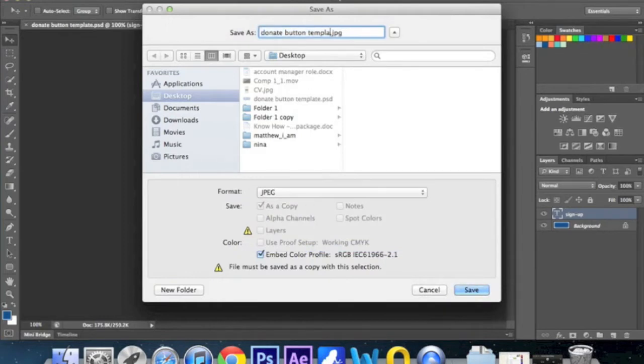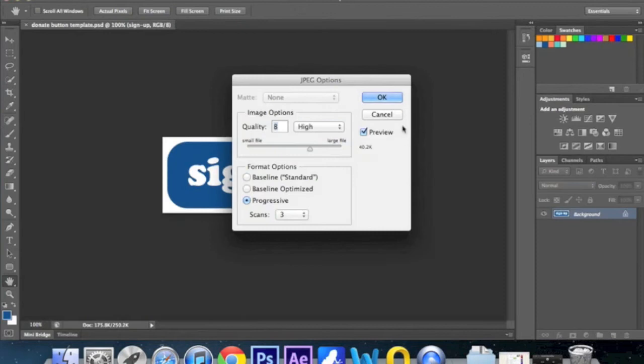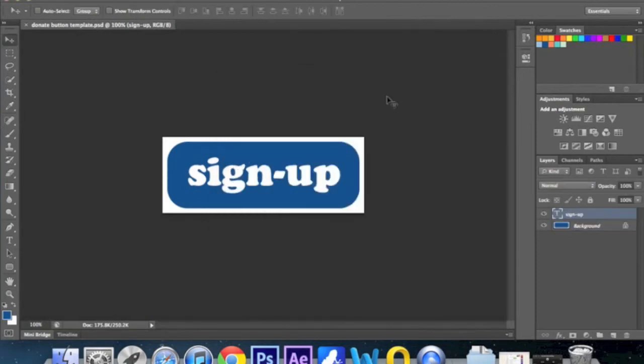And then I'm going to save it as, well, I've changed it now to a sign up button. So sign up. So there. Now we've got the finalized version saved as a JPEG, and saving it as a Photoshop document means I have it saved as a template as well, and I can go in and edit as I want.